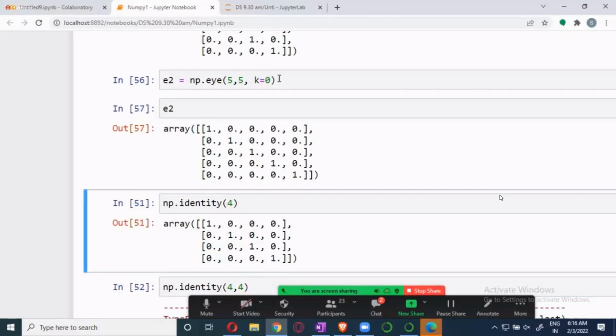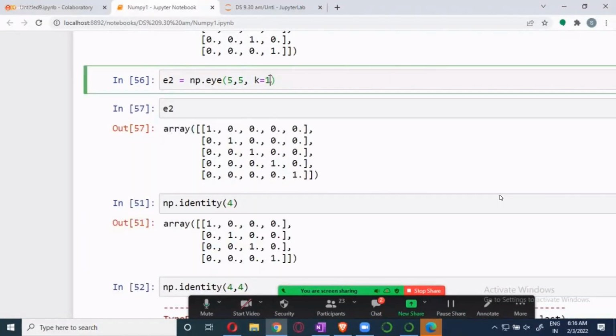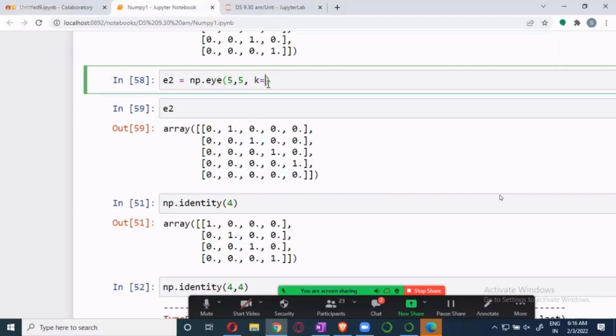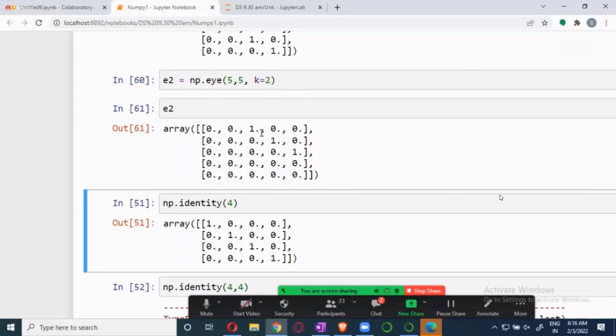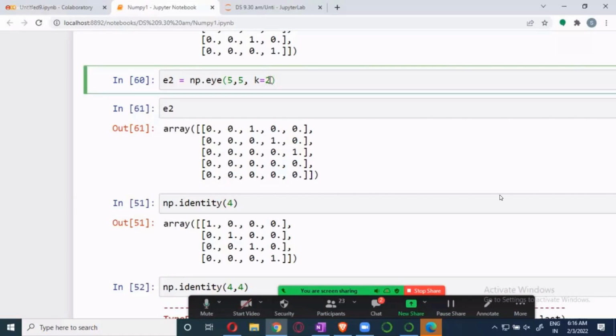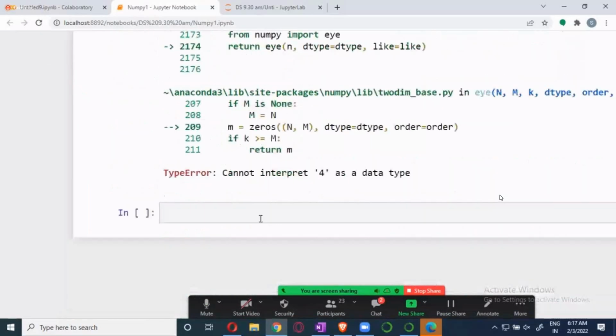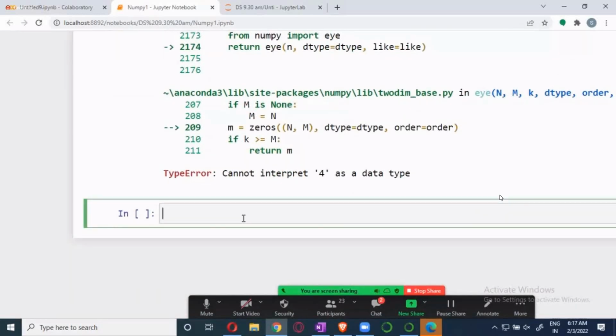Something like this. If I give it 1 over here, it will go 1 level up. If I give it 2, it will go up two levels. Okay guys, now if I want it down, I will give it as -1. Give it -1, you will be getting it down here. You can play with the things however you want. Now let's move on with the next one, guys.